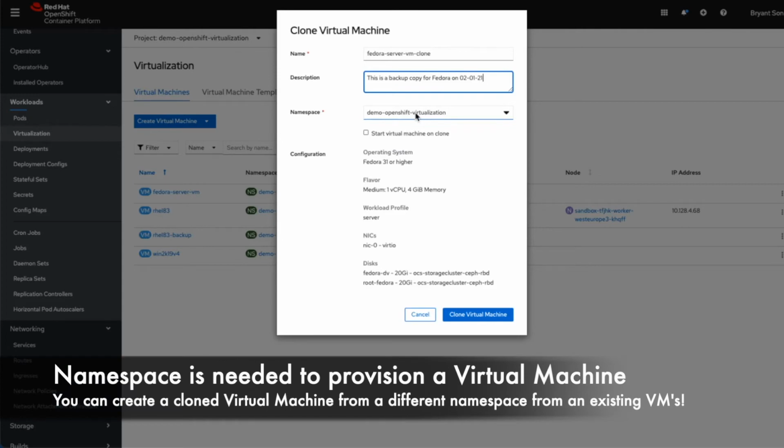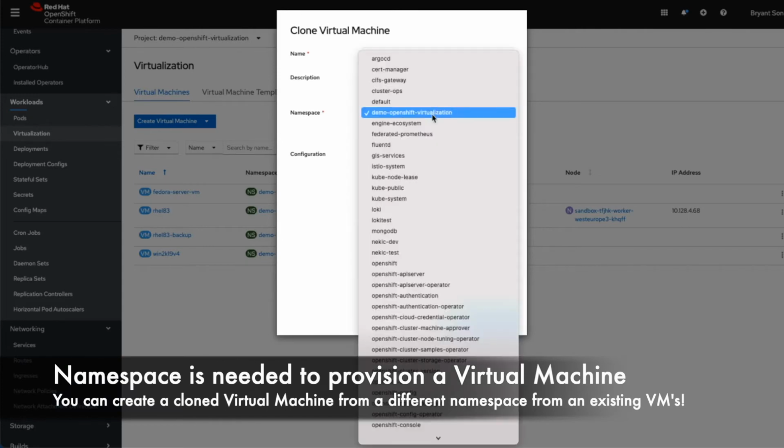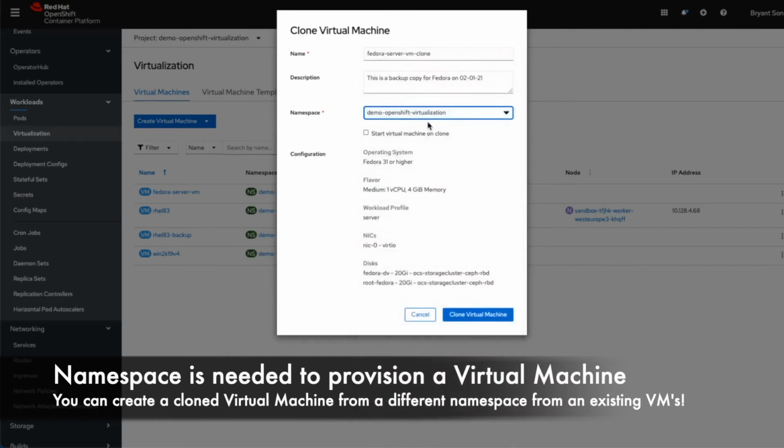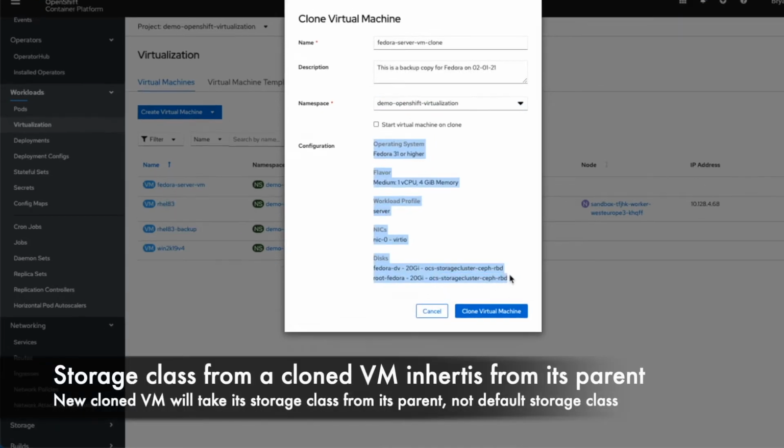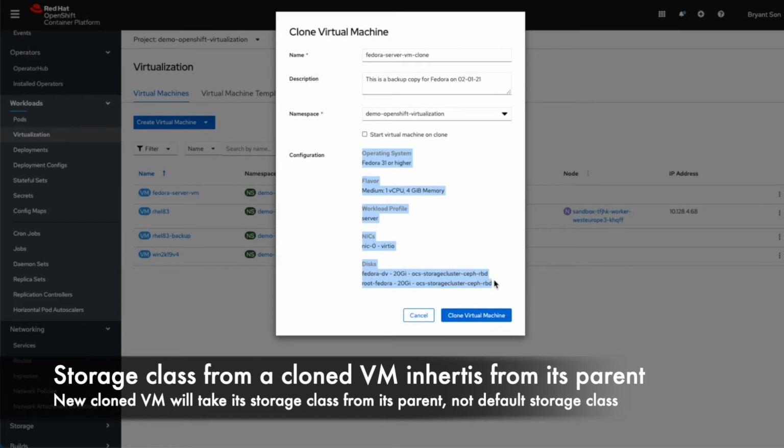Now we already have a namespace where we can create our cloned virtual machine. So we select that. We're not going to start our VM this time. We want to highlight some information here. One thing really interesting is our disk. We have two different disks. One for the ISO image, in our example Fedora-DB, and one for the file disk, which is root-fedora.